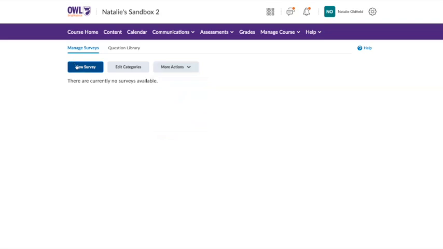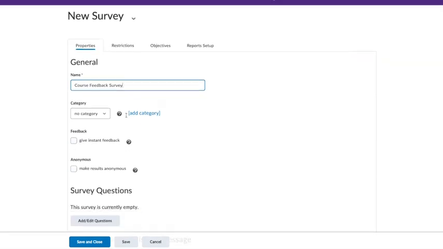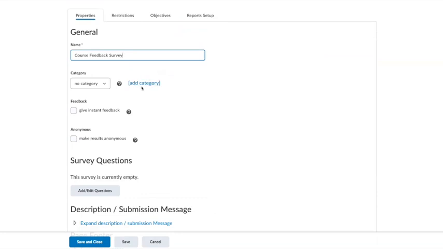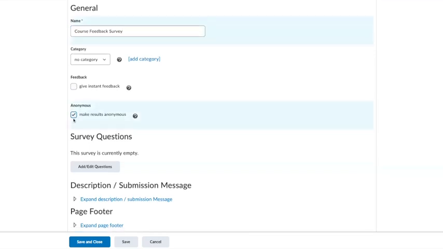So I'll select New Survey to create a new survey, and then I'll name my survey. I will, for example, create a course feedback survey. Here's where I can add it to a category. I can provide instant feedback. So if you want to add feedback to a survey before students even submit it, this will allow you to do that. If you want to make your results anonymous, you can check this box here. That works for the survey that I'm creating, so I'll select that.